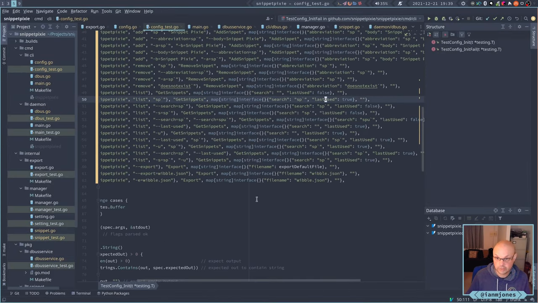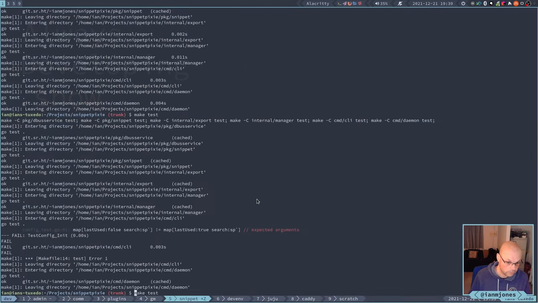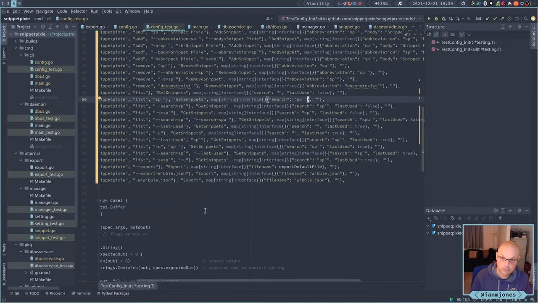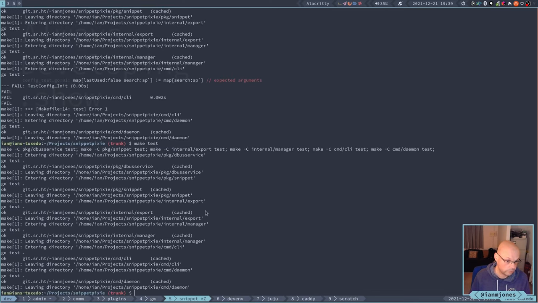And if I then delete it entirely, do we get the same kind of problem? Yeah. So we expected, sorry, we expected search SP, but we got last used false search SP. So that's good. Okay. So I'll just put it all back. Save it, test again, make sure we haven't broken it. Okay.